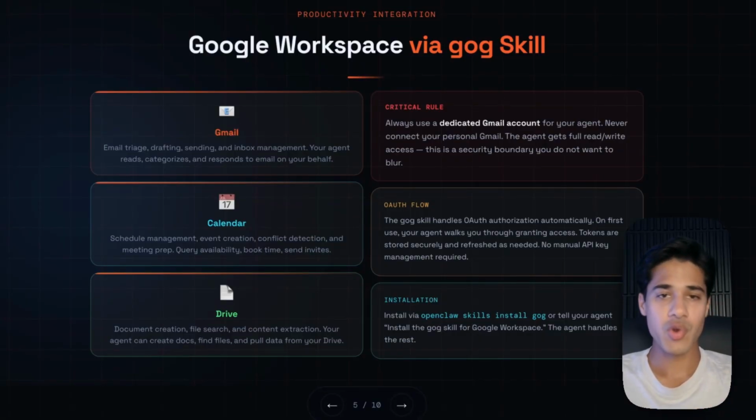But the key thing I need you to remember is always use a dedicated Gmail account for your agent. Never connect your personal Gmail. Your agent gets full read and write access to whatever account you connect. You can read every email, send as that address, modify your calendar. This is a security boundary that you do not want to blur. Create a separate Google account for the agent, forward what you want to see, and keep your personal account separate. This is a hard rule for anyone serious about running agents safely.